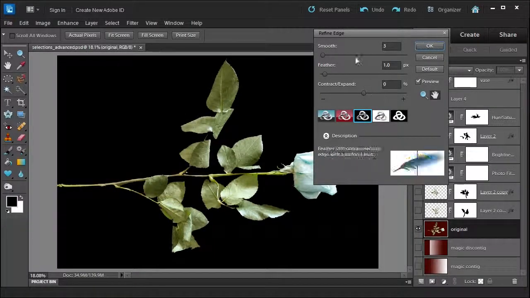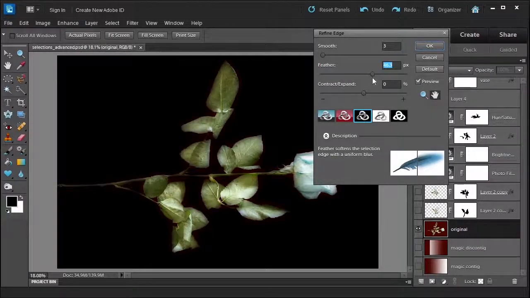Okay, so now let's look at the feathering. Make sure your preview is on. Now let's use the feathering and increase it dramatically. And as you can see, what's happening is some of the red, the maroon that was in that original picture is encroaching back onto the leaves because my feathering has become so soft that it's included some of the background. So you got to be careful with that.